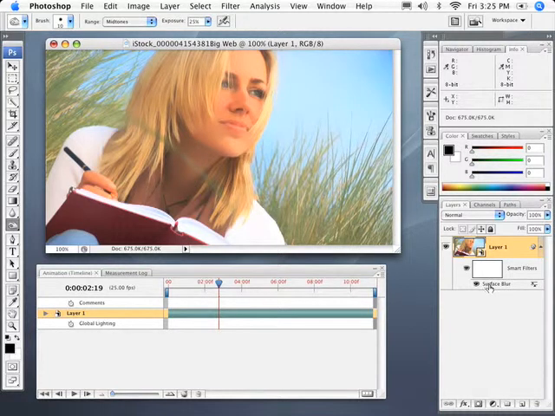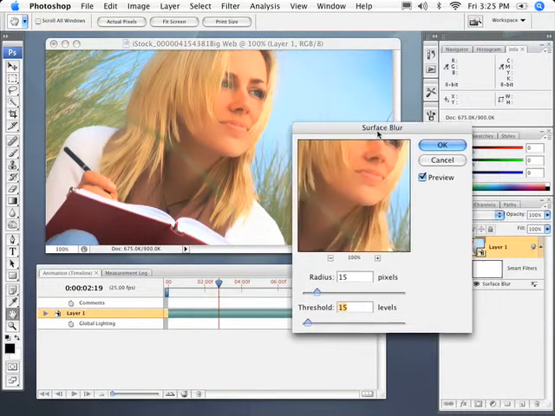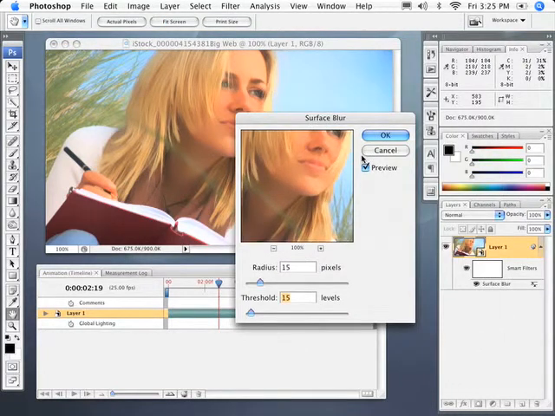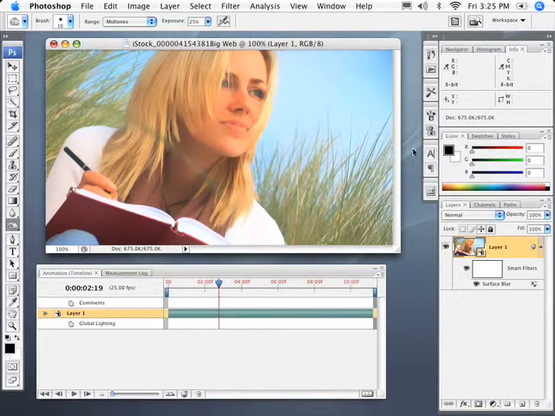And as you can see in the layers panel, it has applied it as a smart filter, a surface blur, which means I can go back in here. If I double click on that surface blur, I can modify those settings right where I left off. They're at 15. If I decide I want to go higher or lower, I have that option at any time. But for now, I'm going to leave that in place.